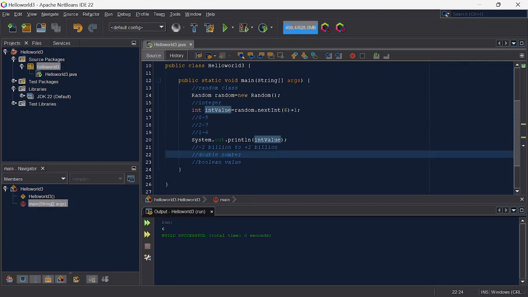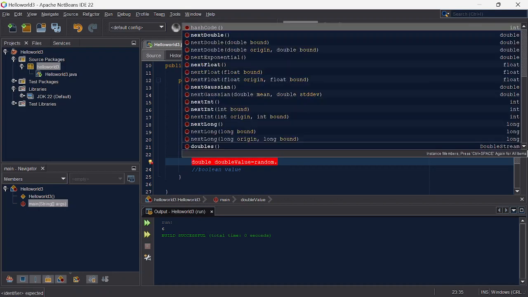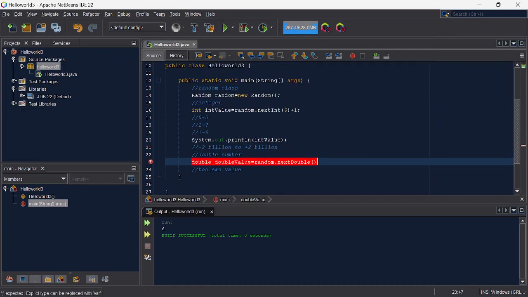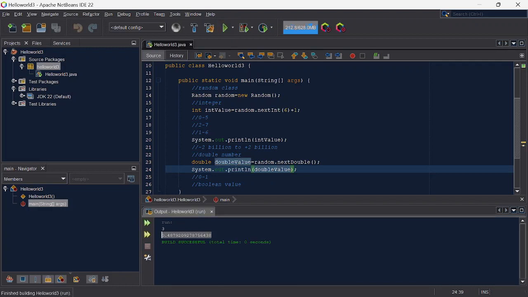Let's see how to get a double. So if I just type double value equals random dot nextDouble. If I just do this, it is gonna return a number from 0 to 1. So if I try to print this double value, I will get a long double number or floating number.